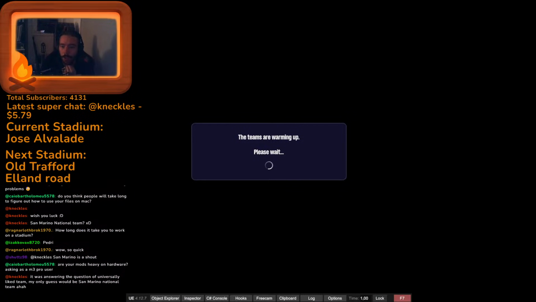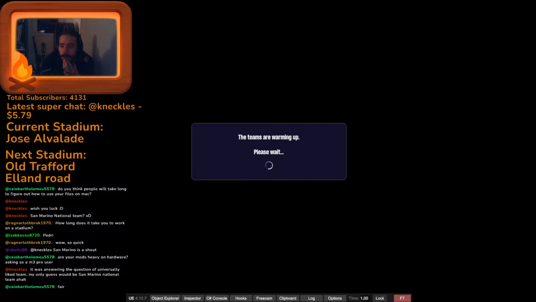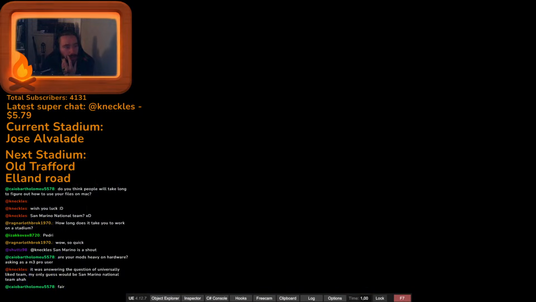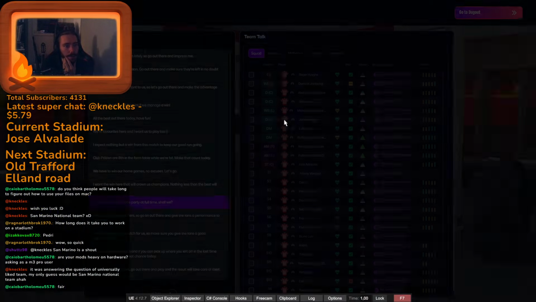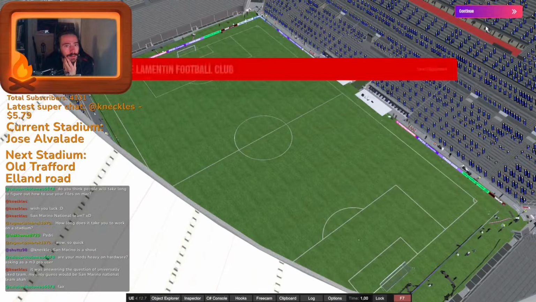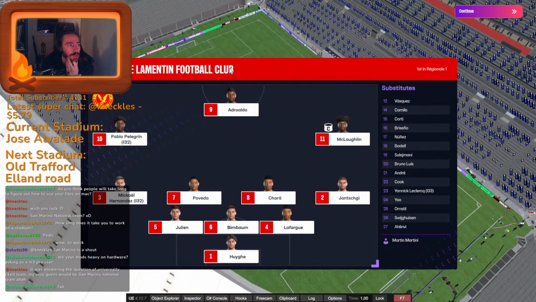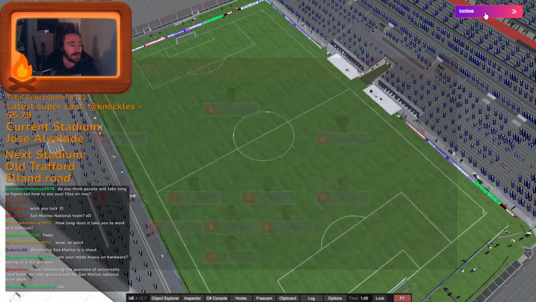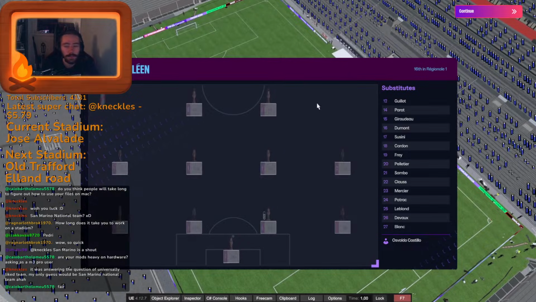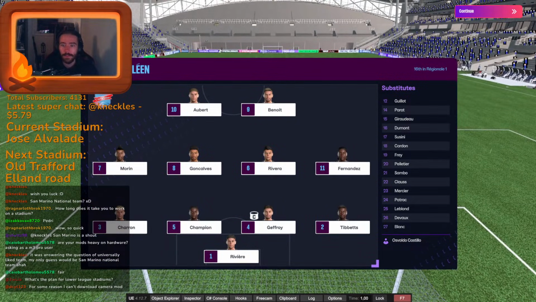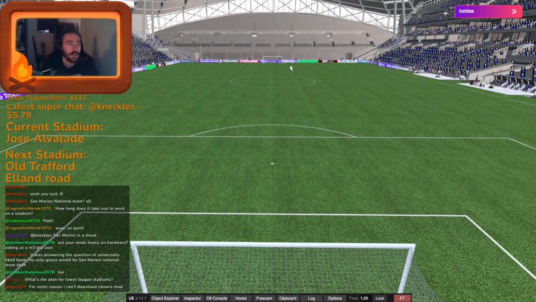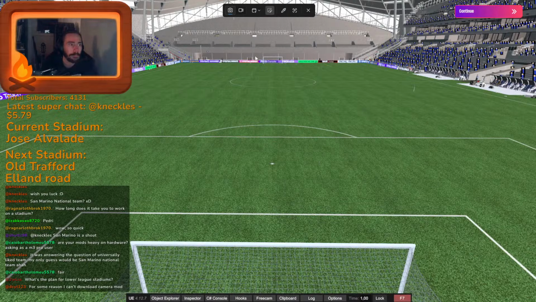What does it do now with the y-axis? What? Billboards. Still nothing on the sides. For some reason you can't download the camera mod. Ah, that's a bit weird.